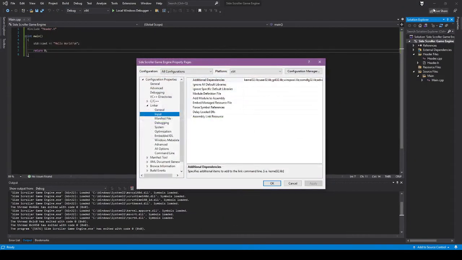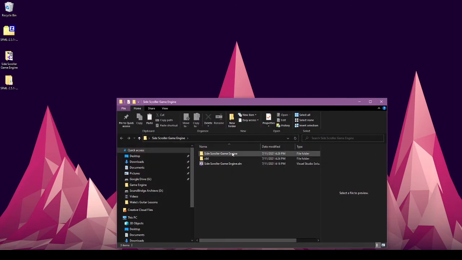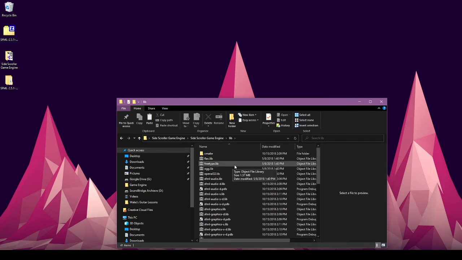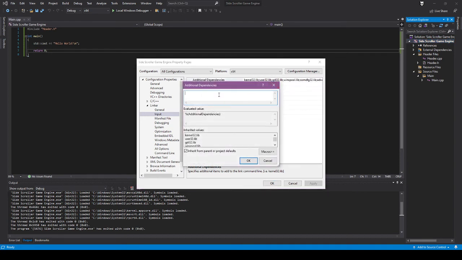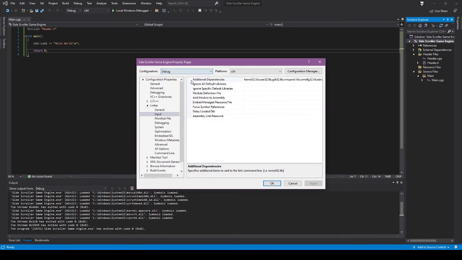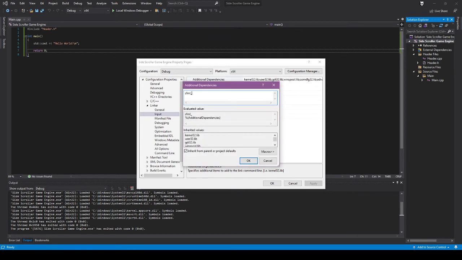So if you were to go into here, and go into here and then go into lib, you will see these library files here. This is SFML-audio and this is SFML-audio-d. So the d is for the debug, this is for the release. So you're going to go to input, go to additional dependencies, click this down, go to edit, and first of all select debug. Go here, and you're going to type sfml-audio-d.lib. You're going to type sfml-graphics-d.lib. You're going to type sfml-window-d.lib. You're going to type sfml-system-d.lib.